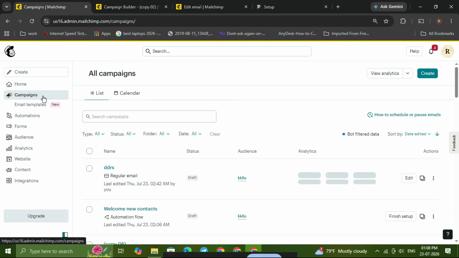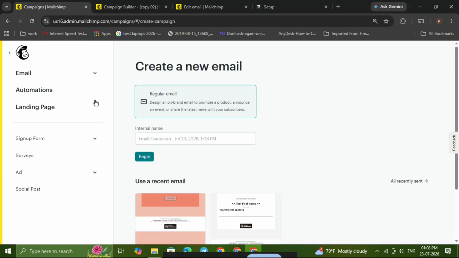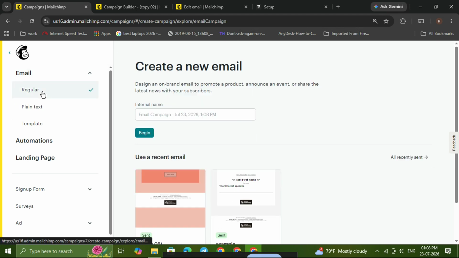Now click Create in the top right corner. MailChimp will ask what type of campaign you want to create, so select Email. After that, choose Regular. This is the standard option for building a newsletter that you can send to your audience.